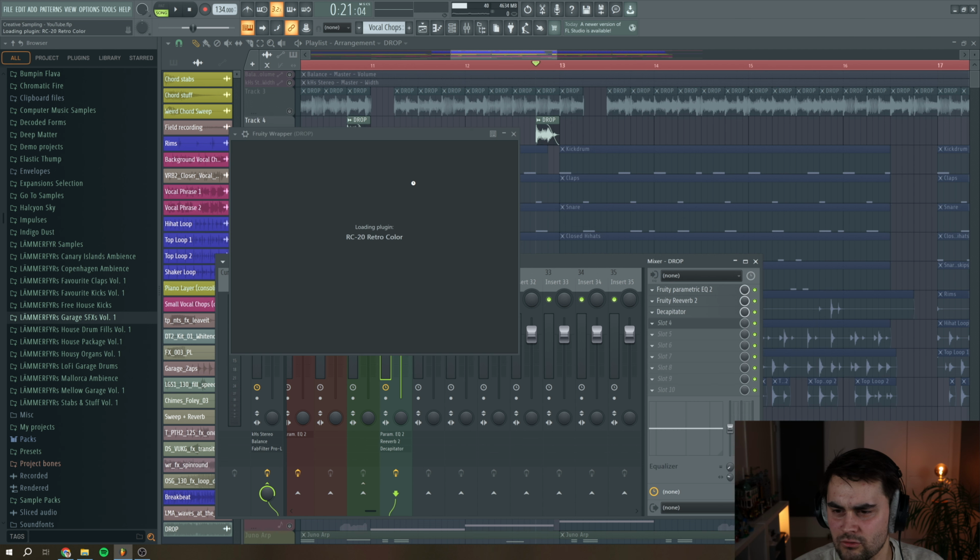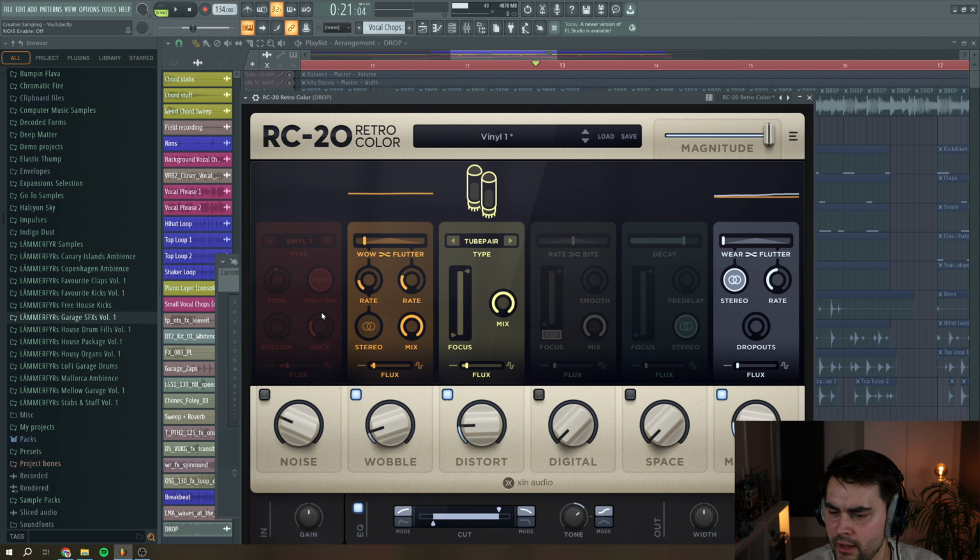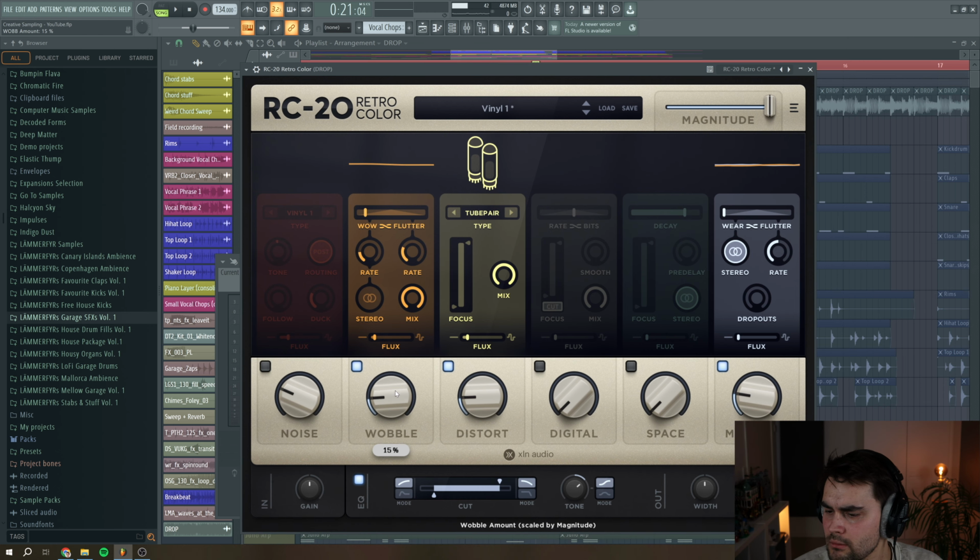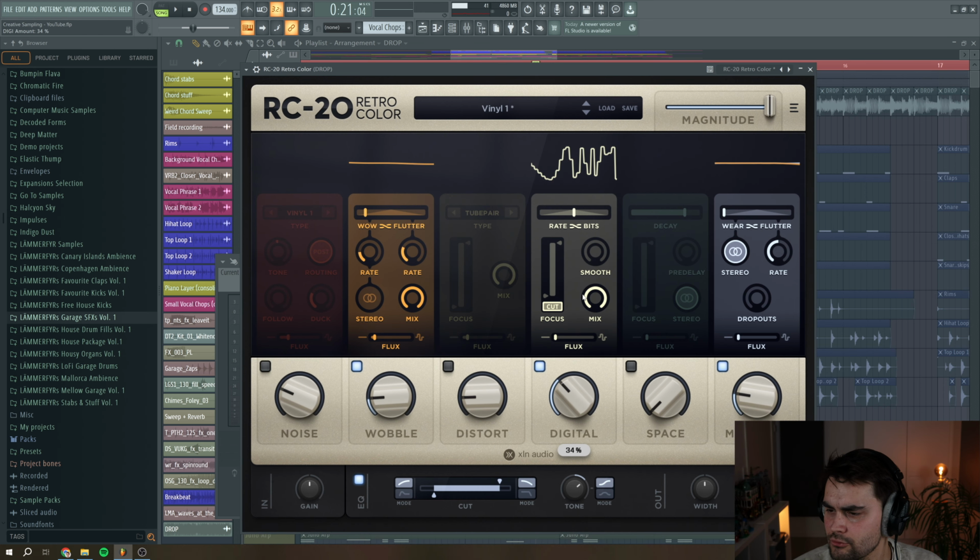And maybe we could also go a little bit more crazy with some sound design. So go to RC20 and increase the wobble a little bit. I think I'm gonna turn off the distortion. Maybe we can add the digital just for some bit reduction. I'm gonna turn down the mix and up the smooth. And low cut, we can go to maybe up around 200 Hertz and reduce this to around 6,000.